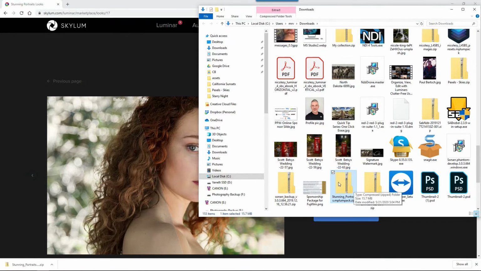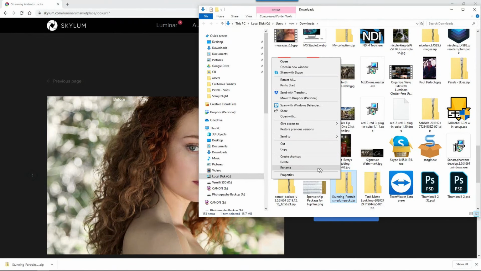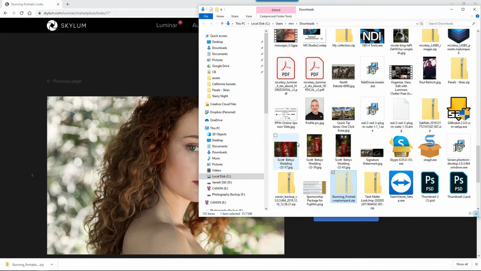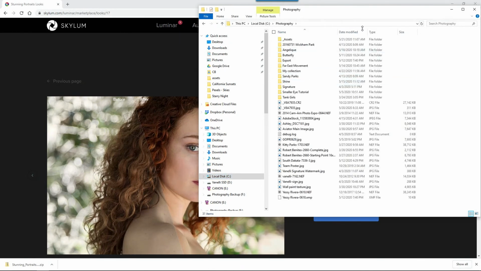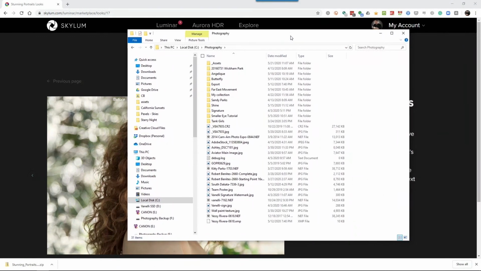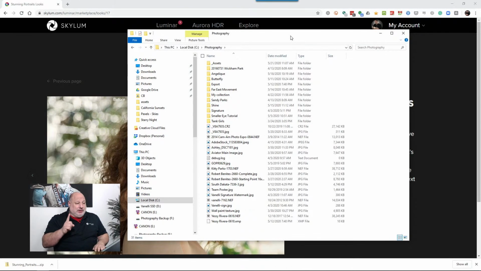Now, what I'm going to do is this, right click, and I'm going to cut it. The reason why I'm going to cut it is I'm going to move this zip folder into a folder where I have all these stored. So, ready for this? I'm going to go to my photos, my photography collection. Now, inside this collection, I created a folder called _assets.